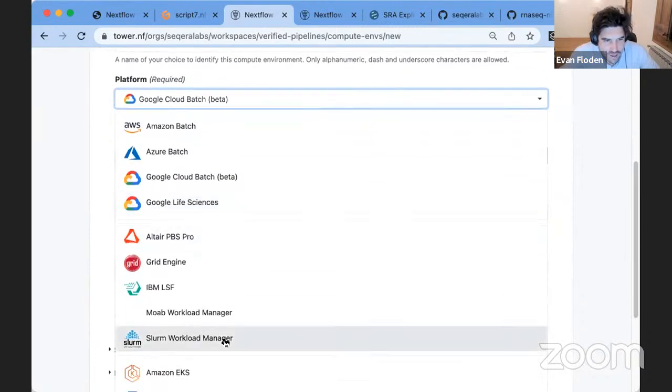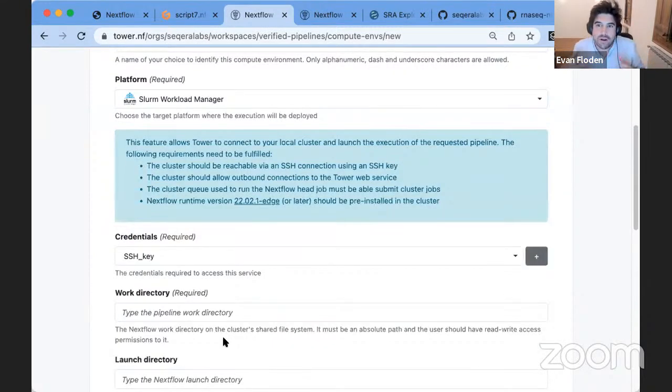Thinking about now the schedulers, so this is typically people who've got an on-prem Slurm cluster or Grid Engine cluster or LSF cluster.